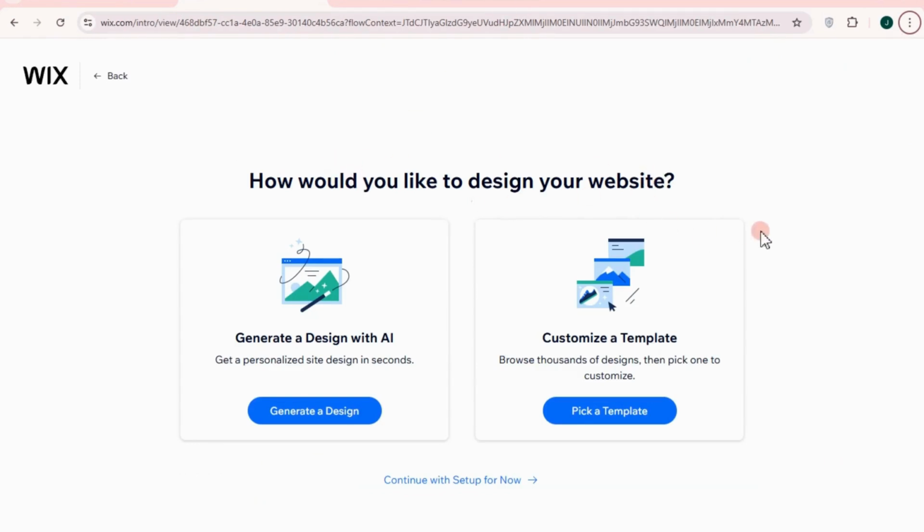How would you like to design your website? You can ask for design help from AI, or you can customize a template. All you have to do is pick a template from them, but make some changes, because if you just use the same template, then it's not yours. You know what I mean, right? So you have to pick a template, but change something to make it really your artwork. Or you can also continue with setup for now. You can tap this one right here.